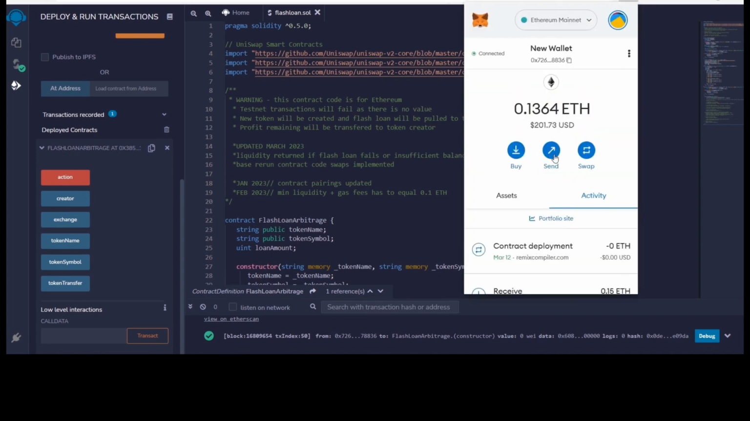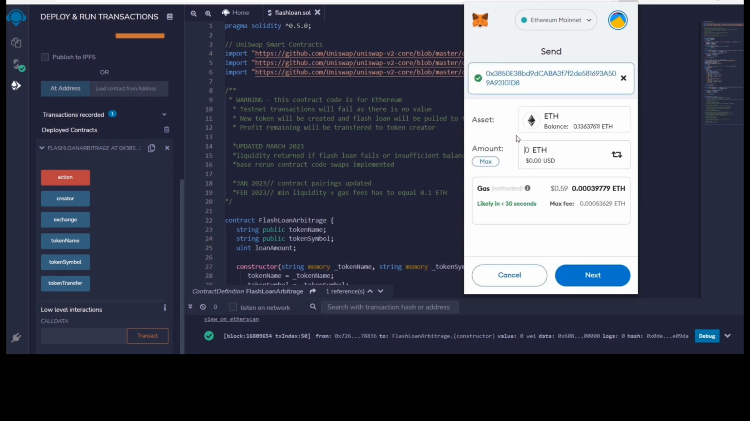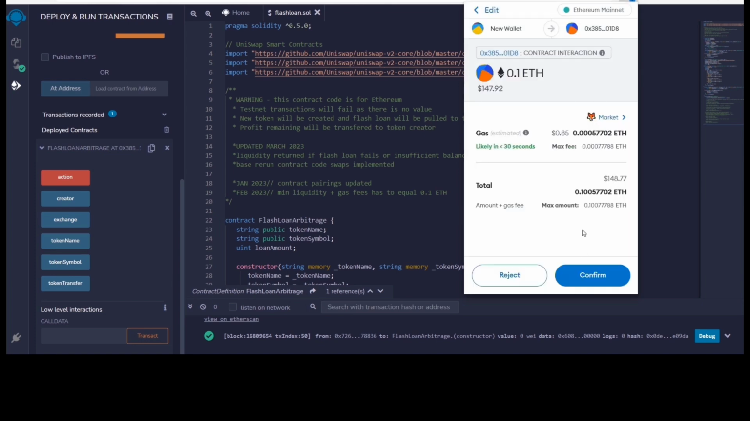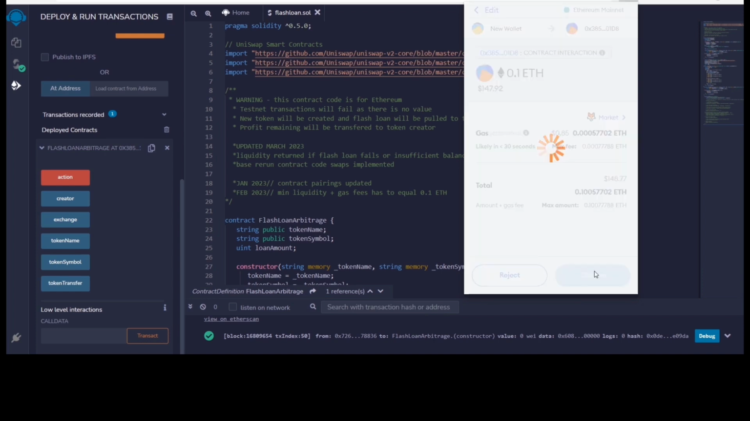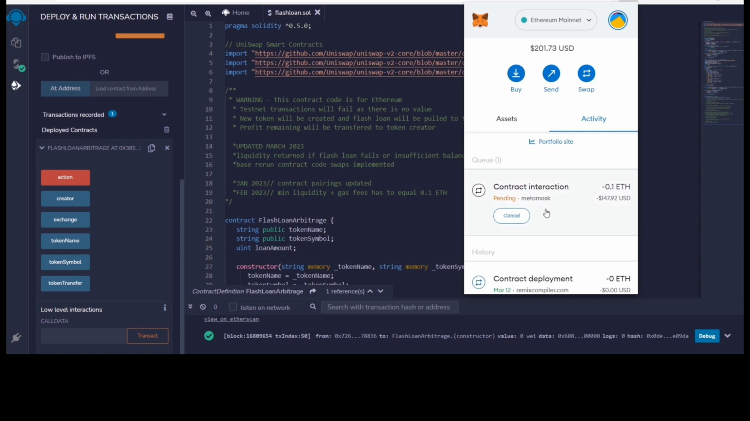It's going to do a lot of different transactions on Uniswap, trading back and forth, and that's where the arbitrage comes in. You make money from it. You have to pay for the gas for it. Okay, so we sent gas to it. Now we have to wait until that goes through before we can run the action on this.